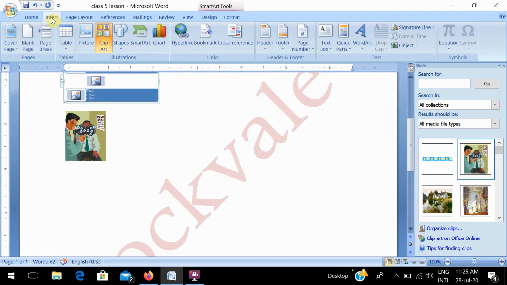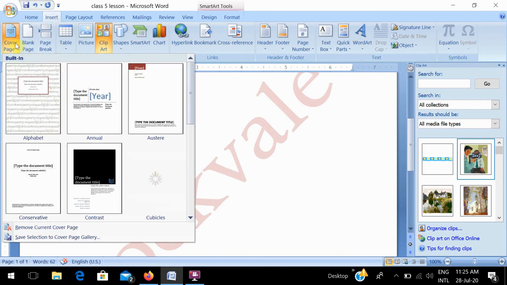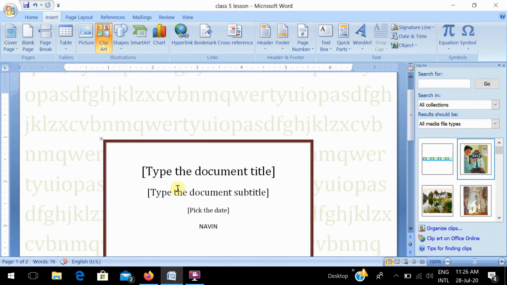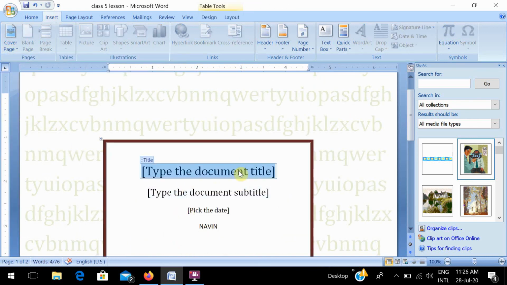So here you go to insert, here comes cover page. Okay, so I click cover page. So you have to choose the cover page. Suppose you are making a project. Okay, you are working on a project and you want to make a cover page. So you can click on insert cover page. So this is your cover page. Type the document title, suppose computer project. This is your cover page.